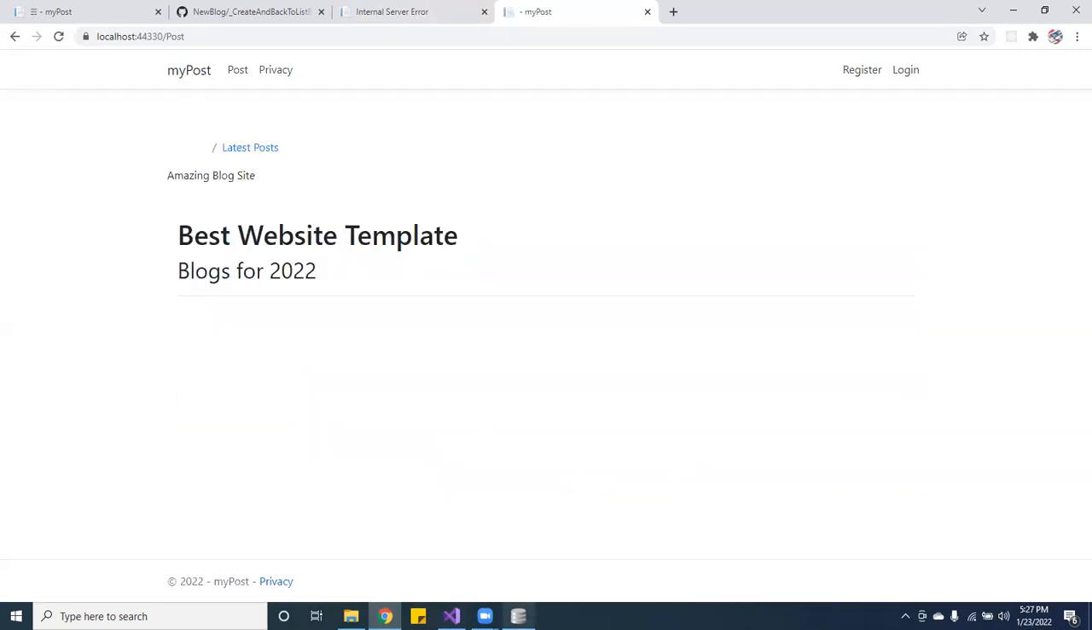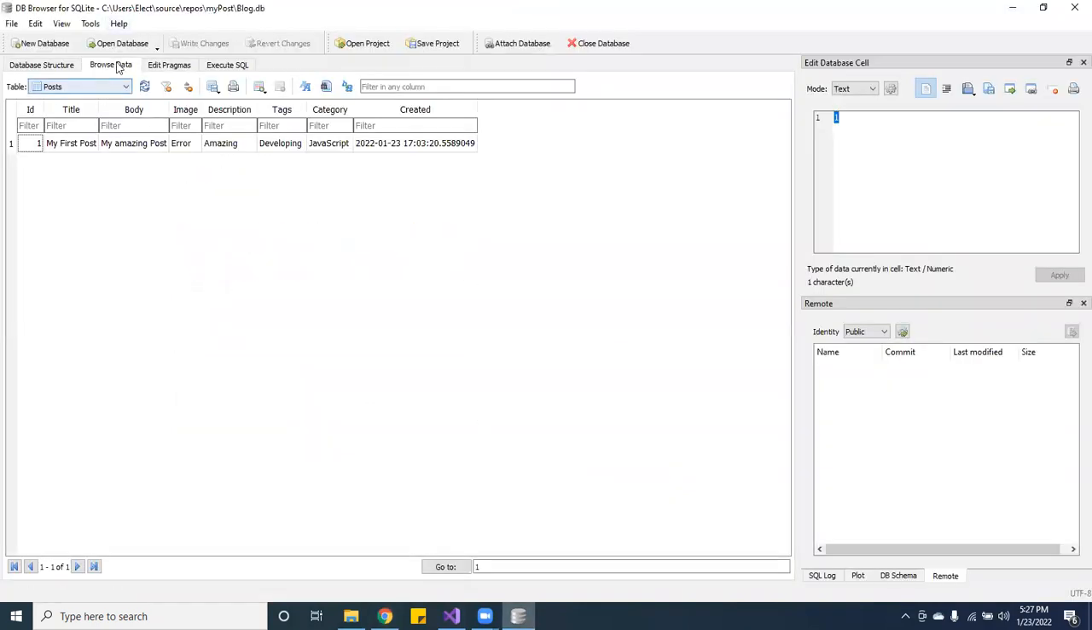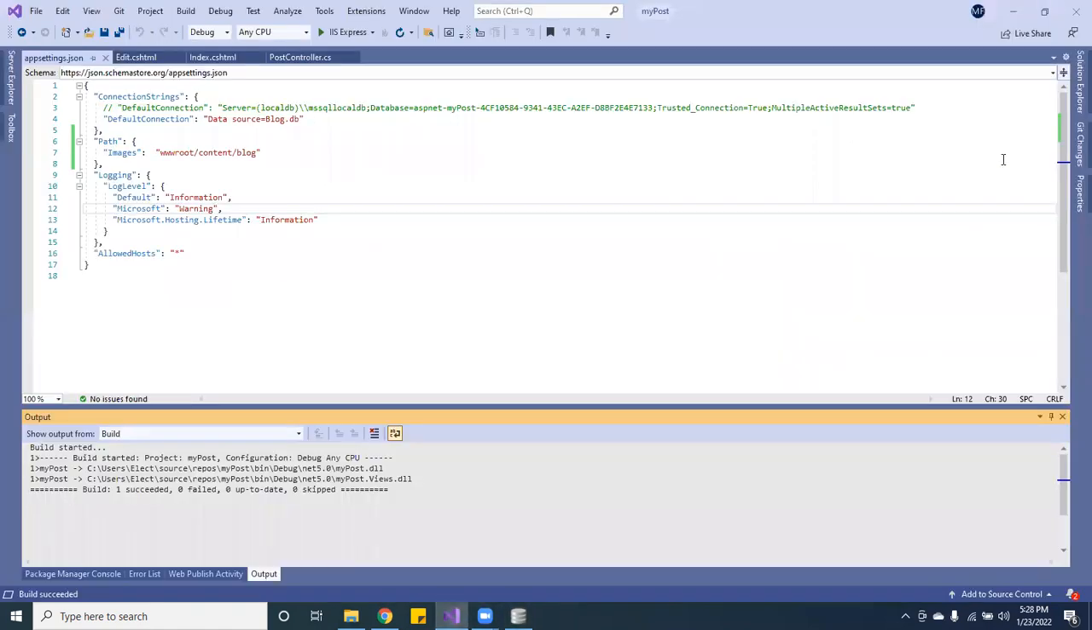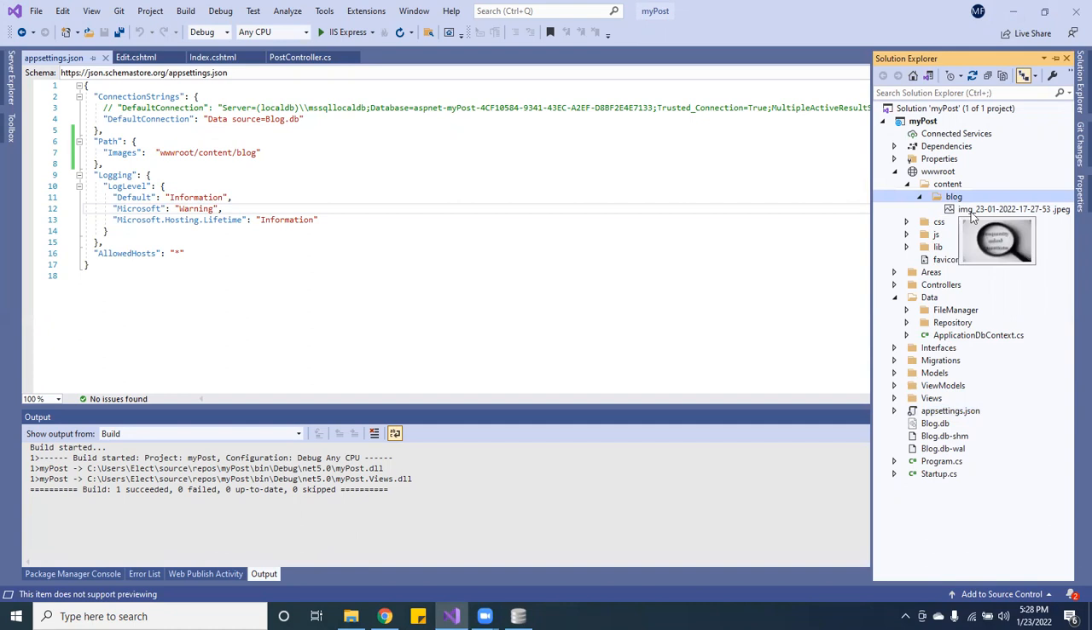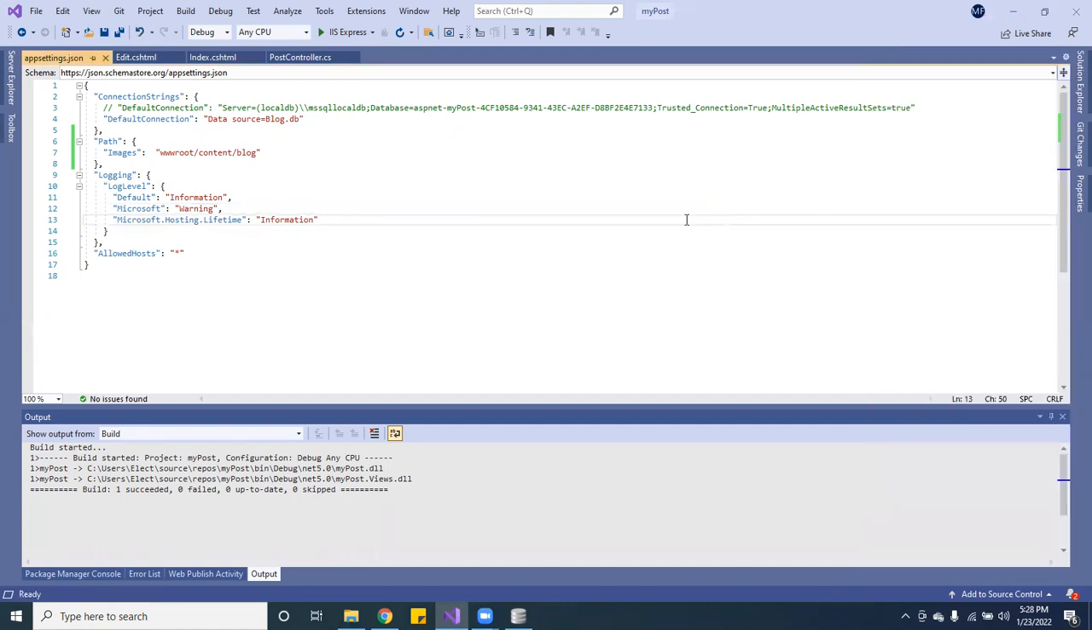All right, cool. So let me go back over here. Let me refresh this. I see how I have a second post, and it's called post number 2. Now that I did that, I actually have a folder because I already created the path. I actually have an actual image here, and the image is right there. Cool. So far, so good. I love ASP.NET Core.